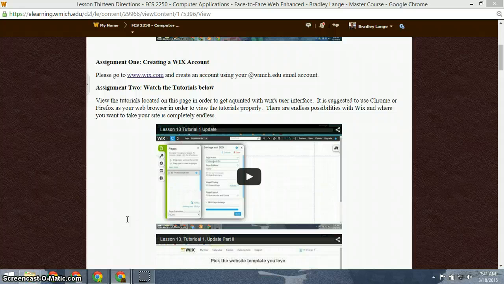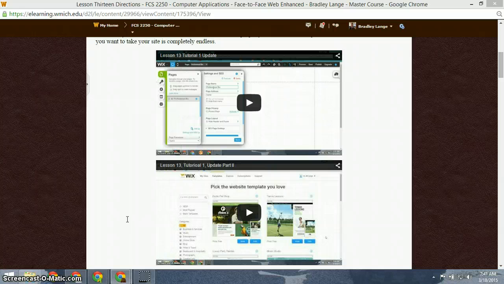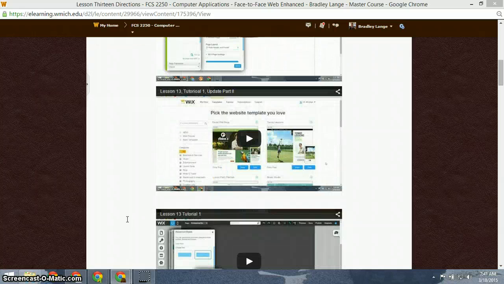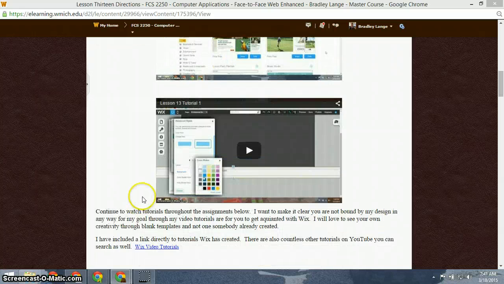Now you're going to notice that we have lesson 13 tutorial number 1 update, lesson 13 tutorial number 1 update part 2, because this was my original lesson 13 tutorial right here. As I have mentioned in here, I'm going to work on editing and trying to take some of those things out, but change is imminent. Change is going to happen, and lo and behold, one day I came in and change happened.